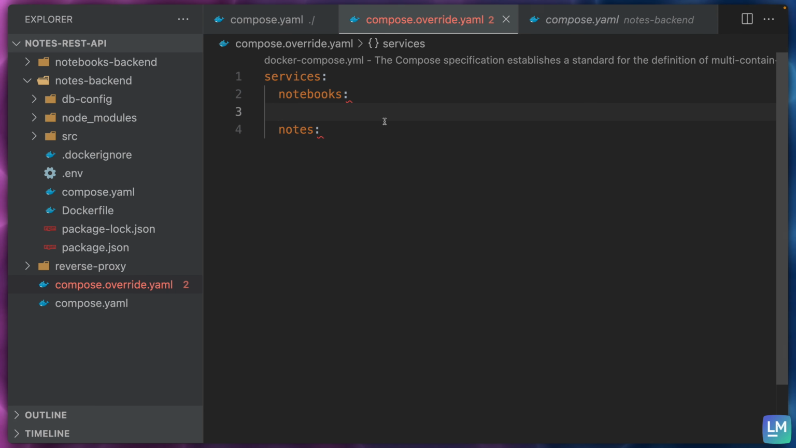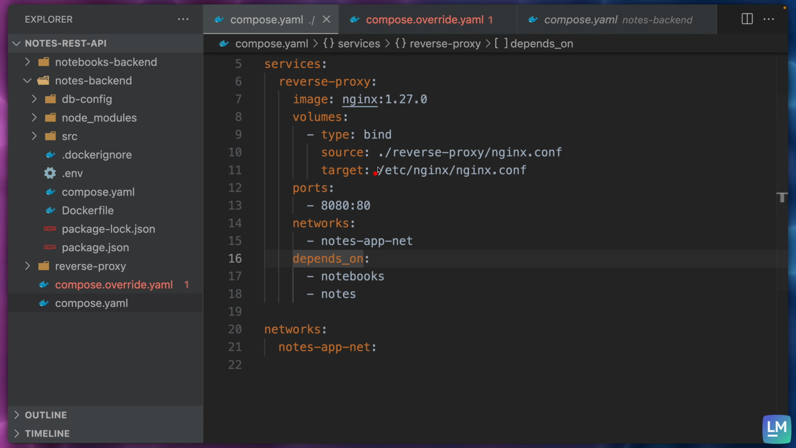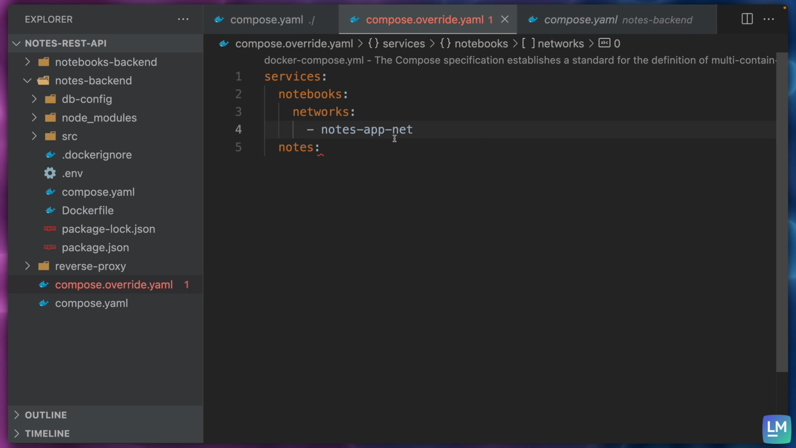If the properties are arrays, then these arrays by default will get merged with the original arrays. So here we just need to define the new network we also wish to connect to. Let's copy this, let's paste it here. And the same thing for our nodes service. So we also wish to connect to the nodes app net. And that's pretty much everything we need to do.